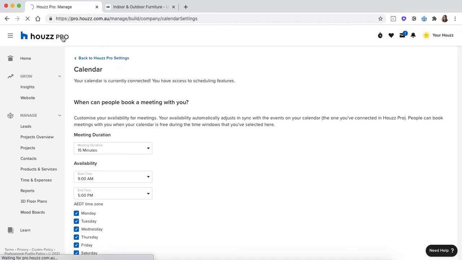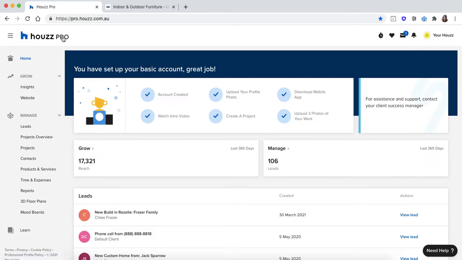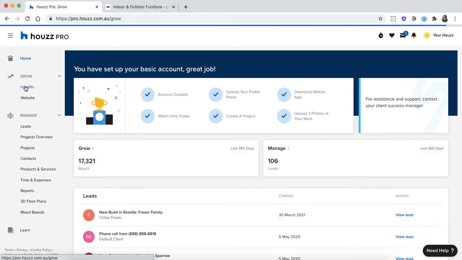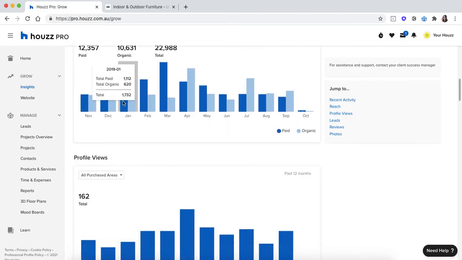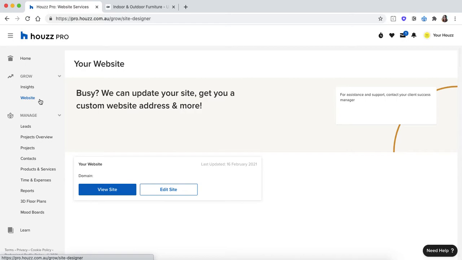Again, I recommend doing that first, but what we've also got is our toolbar on our left-hand side. So first we've got Grow, which is going to give you one, insights on your Houzz profile, but also give you a really good breakdown to see what's doing well, and again, just general insights on that profile. We've then got a website. So if you've chosen to create a website through us, you can come in, view the website that has been created for you, or make any kind of edits as well. And it will also tell you the last time you've updated that website.